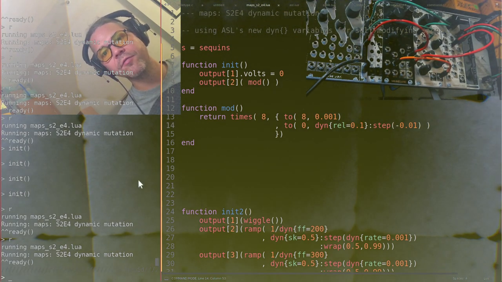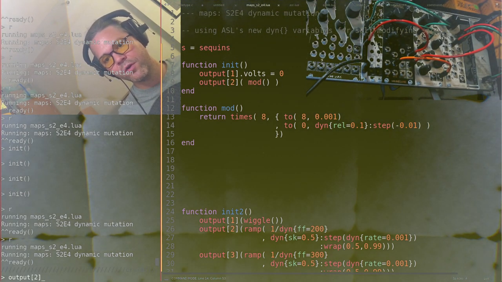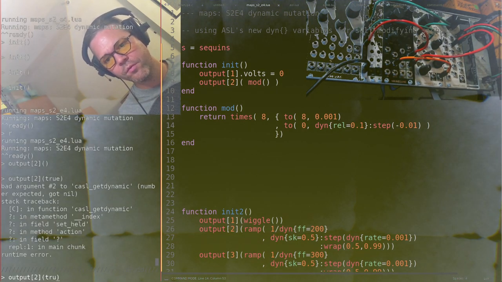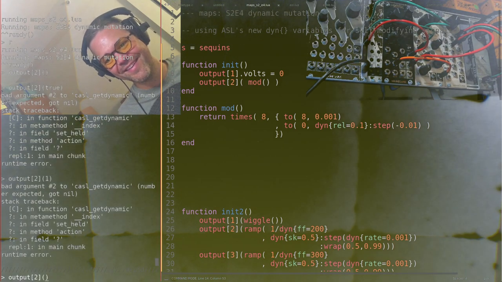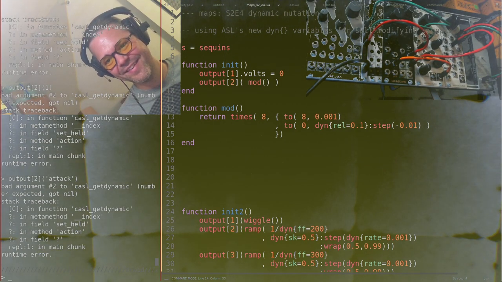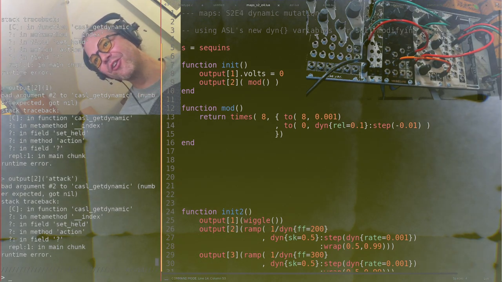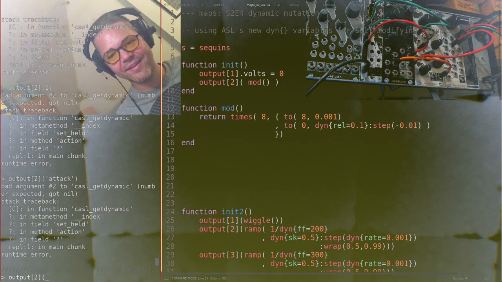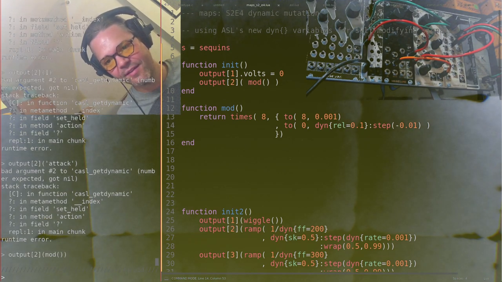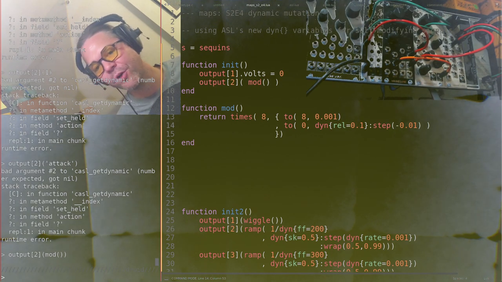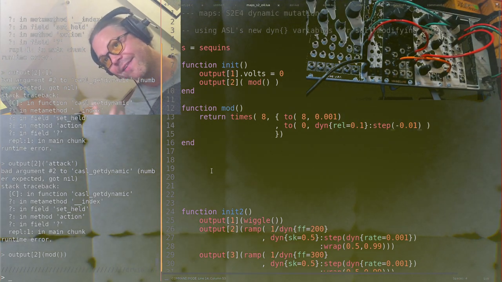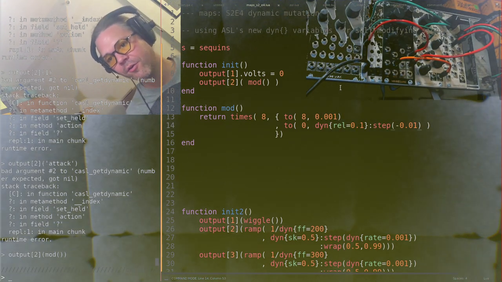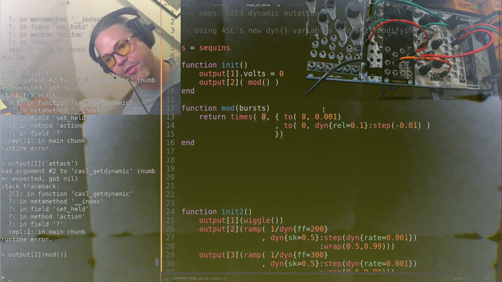I thought you could re-trigger it, but apparently not. Still, you can now call mod like this. So this could be a burst generator, and it could take the number of bursts as an argument. We could add that in like this, bursts.